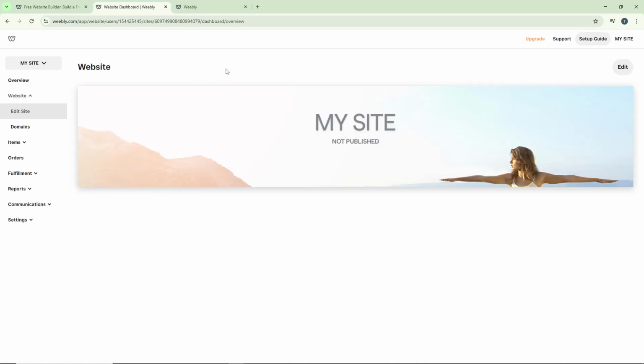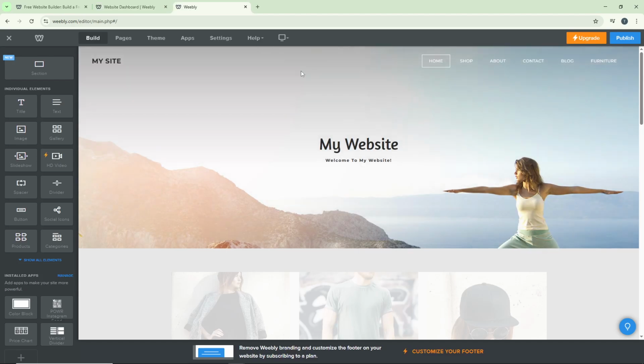Now you'll be presented with a list of websites associated with your account. Choose the specific website you want to edit by selecting it from the list. Once you've made your selection, look over to the right side of the screen where you'll see an Edit button. Click on it to open the website editor, which is where all the customization happens.